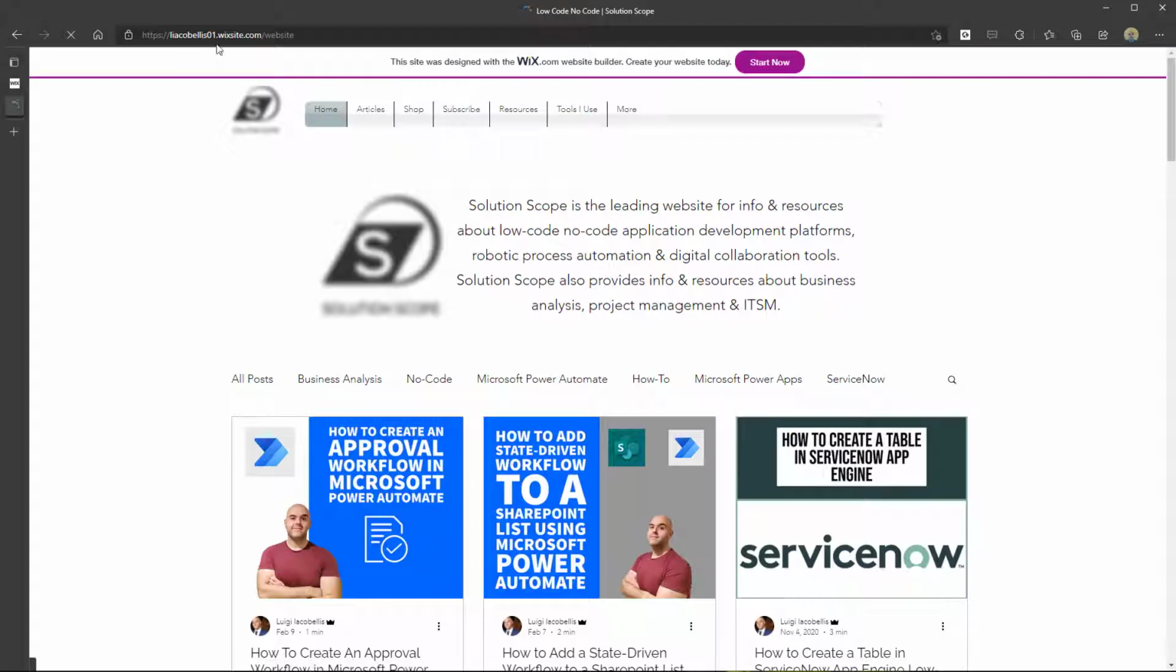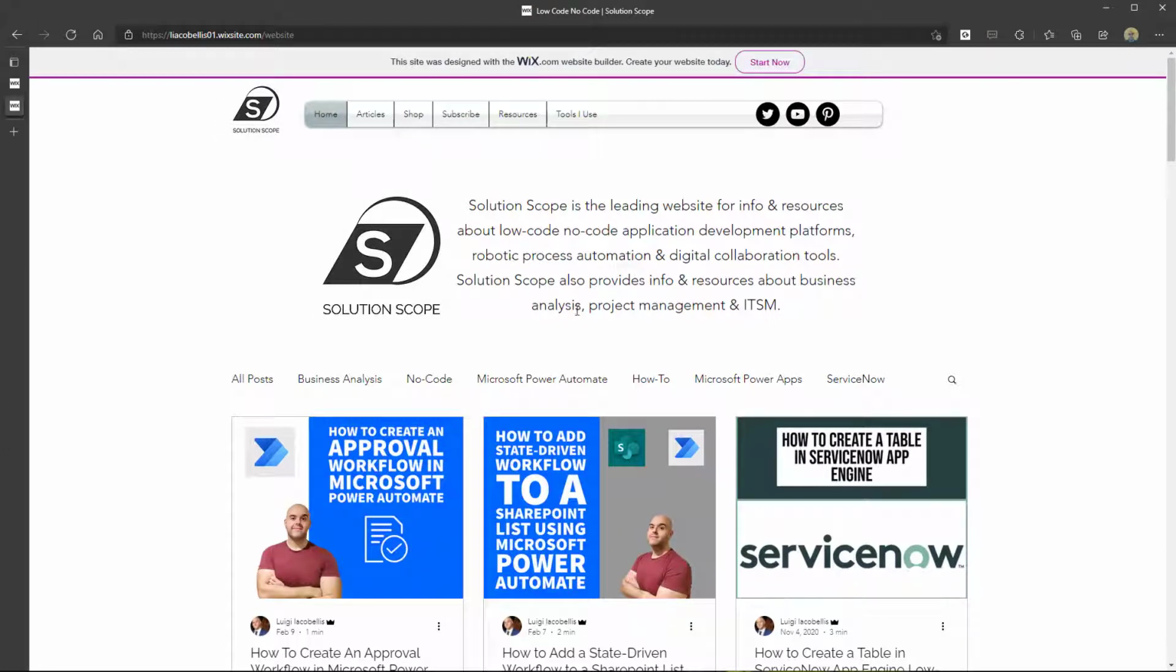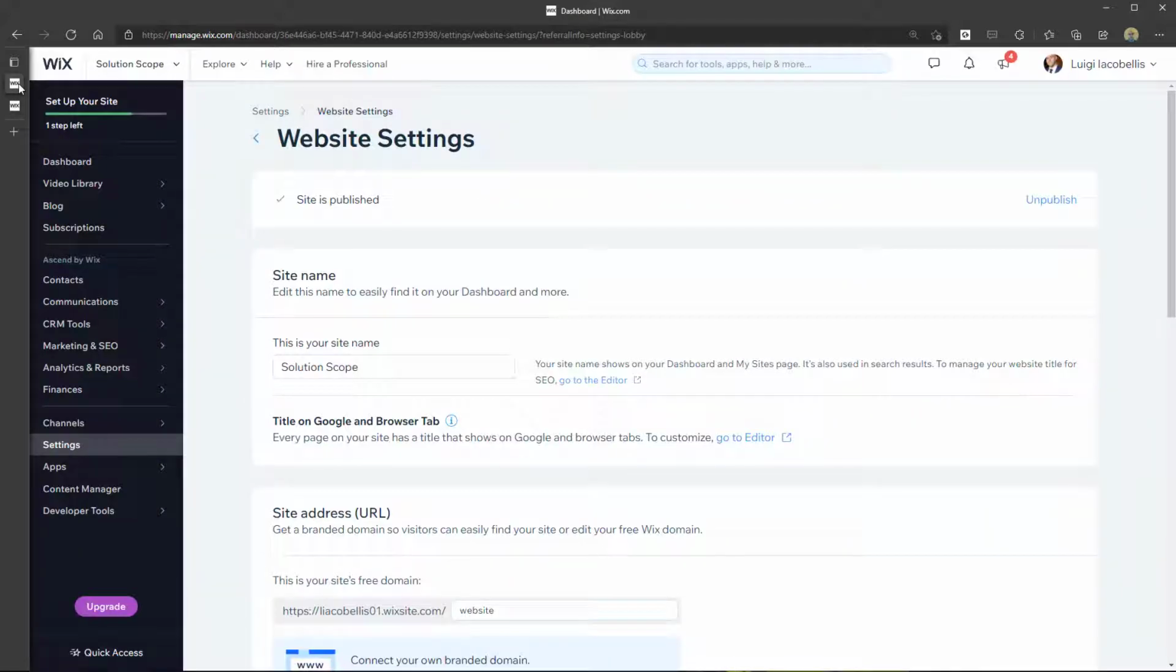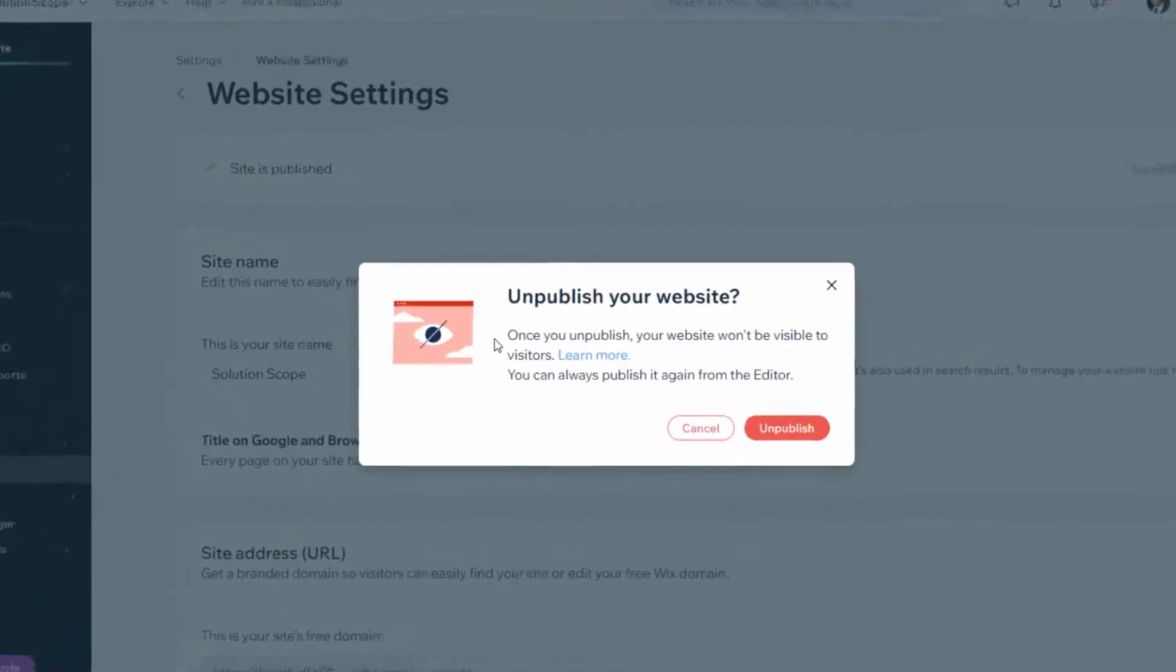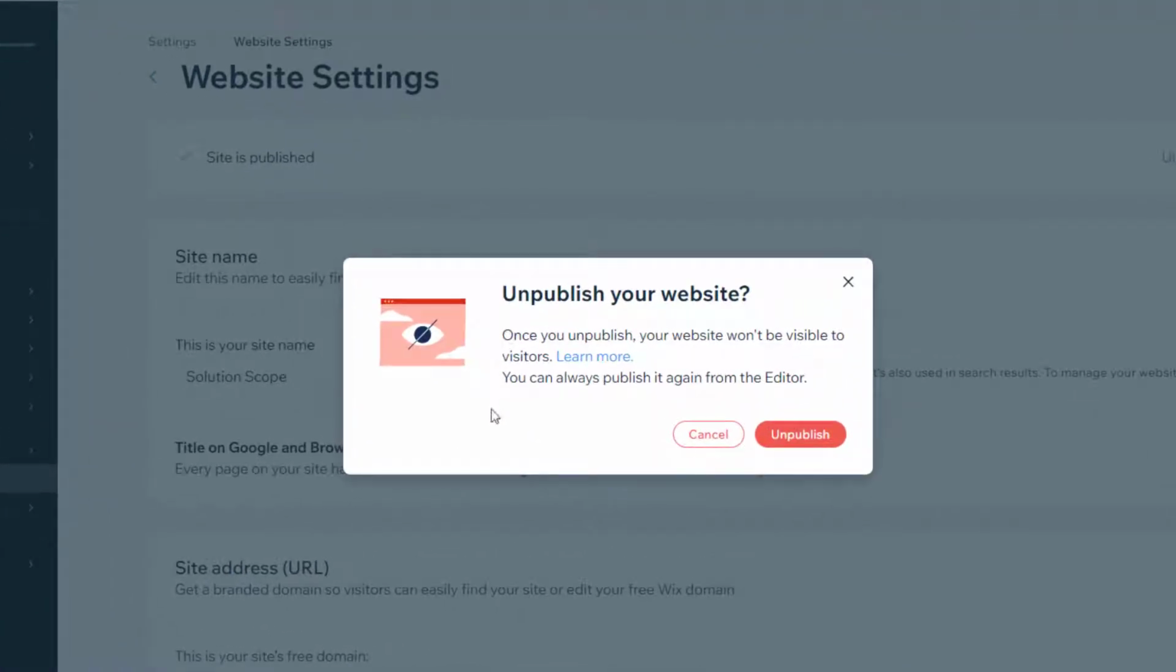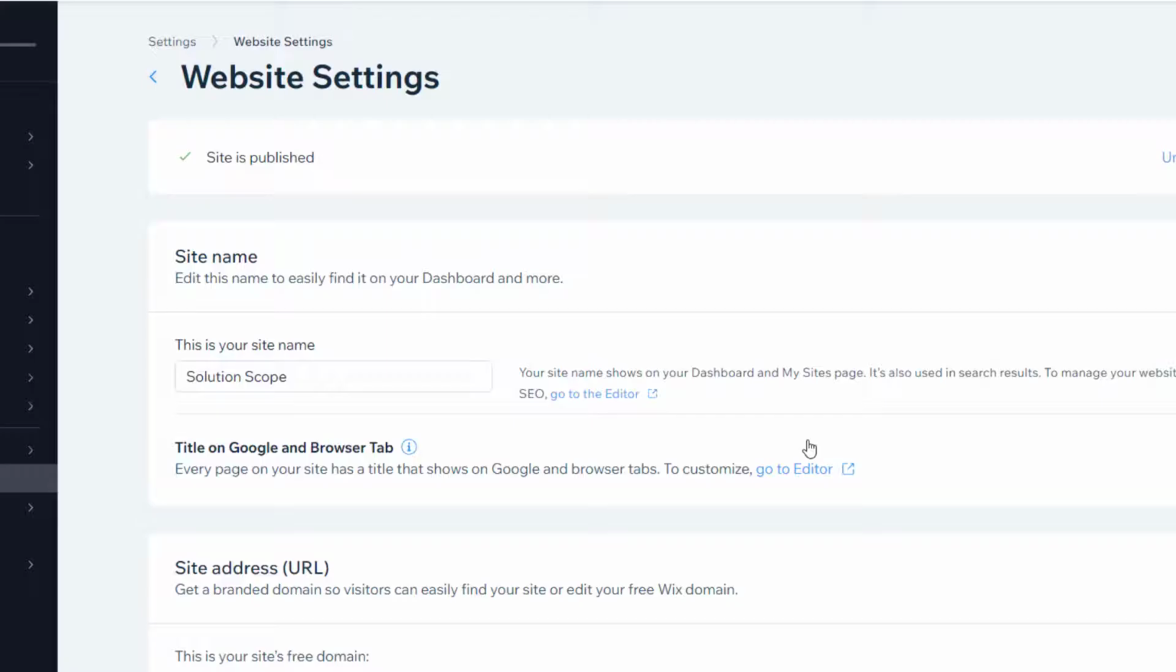So you can see here, I just pasted in my URL and here is my site, and you can see that it's live. Now when I go back and click on this unpublish button, you're going to get this prompt, and it reads that once you unpublish it, it's not going to be publicly visible. I'm going to click unpublish.